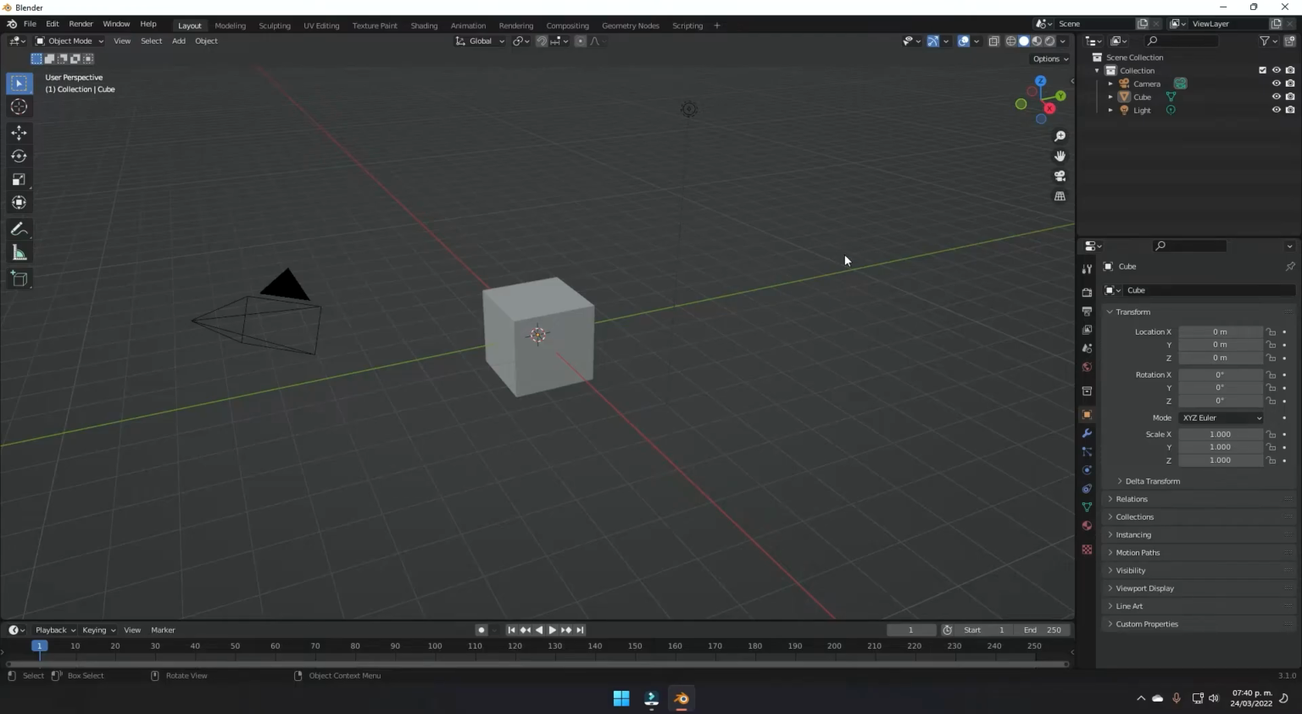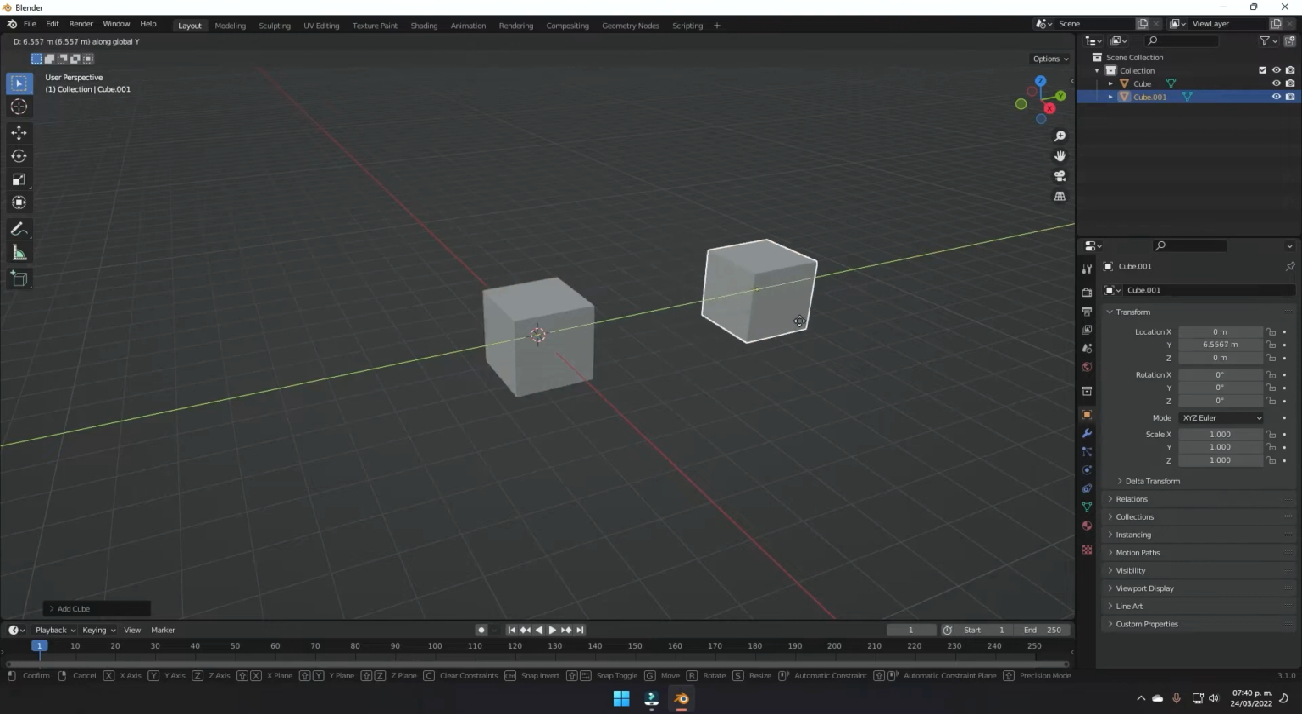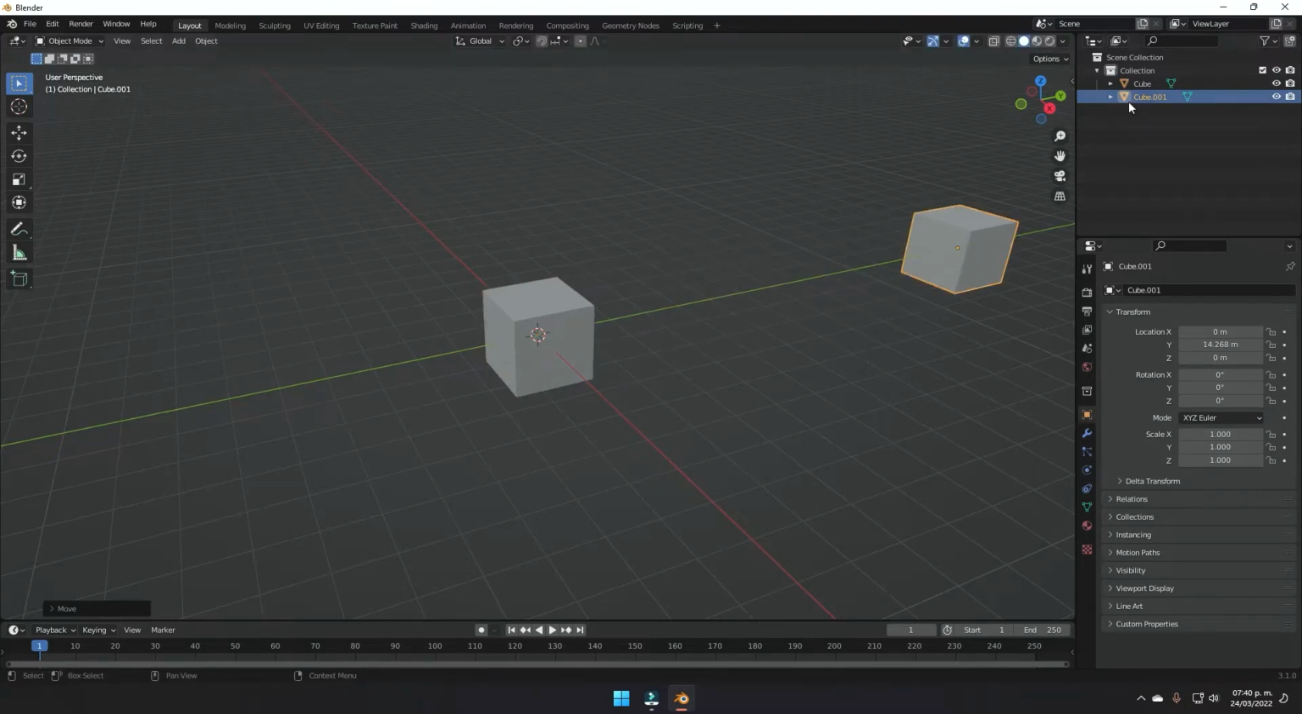For this animation, what we're going to do is select the light and delete it, and then delete also the camera we have right here, and we're gonna stay only with this little cube. And we're gonna press Shift A to add a new cube, and then G and Y to move it in the Y axis to the right. We're gonna rename this cube as Instance.